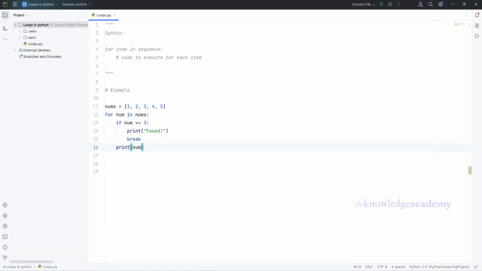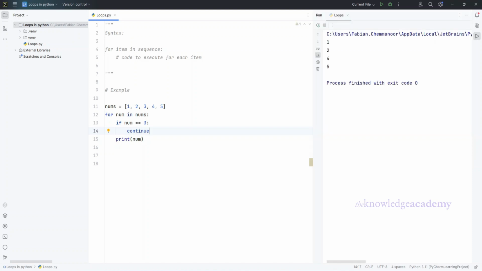Now, what if we wanted to just skip a value but not break out of the loop completely? For this, we use the continue statement. Continue will skip to the next iteration of a loop. In this example, when the loop encounters the number 3, it skips the print statement for that iteration and continues with the next number. This way, the number 3 is not printed, but the loop continues to iterate through the rest of the numbers.